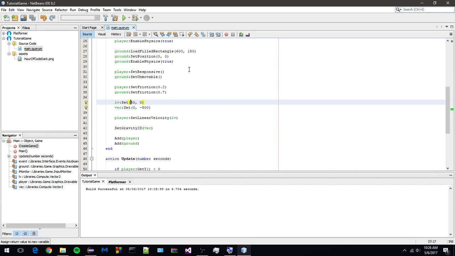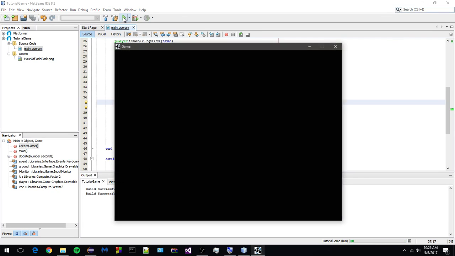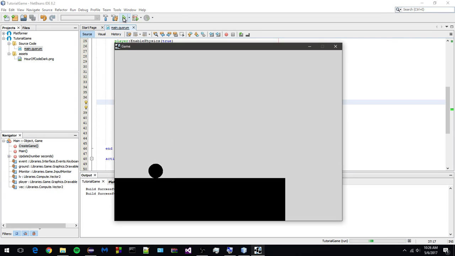Let's say we wanted to go towards the left. Well, we can easily do that too. So go ahead and change that positive 50 to a negative, save it, build it, run it, and then we'll see what happens there. And as you can see here, it's now going towards the left of the screen. Pretty cool.